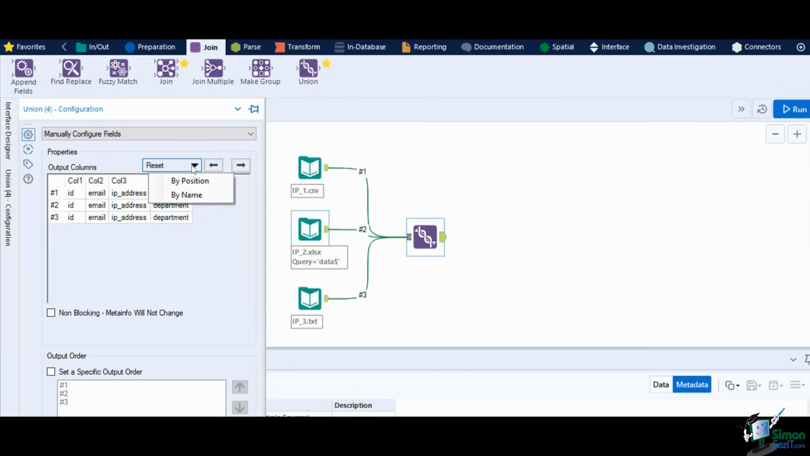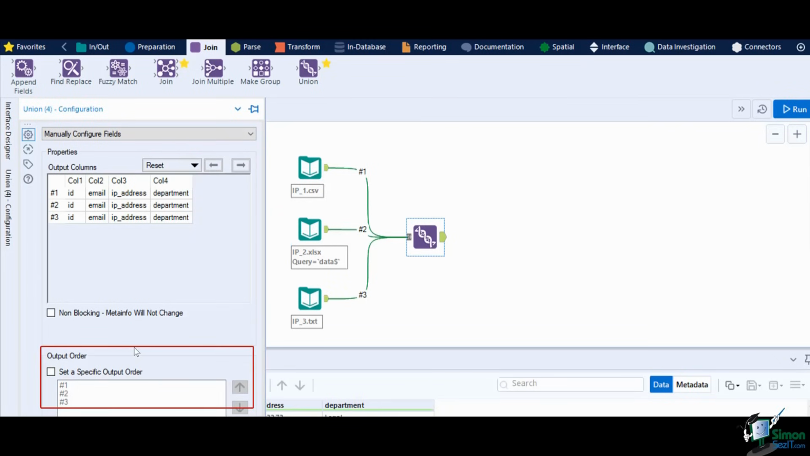The last setting is for the order of the data. In the output order, enable the specific output order. You can select a connection number and move it above or below the dataset by using the arrow buttons. Do keep in mind this might cause slower performance upon running the workflow.